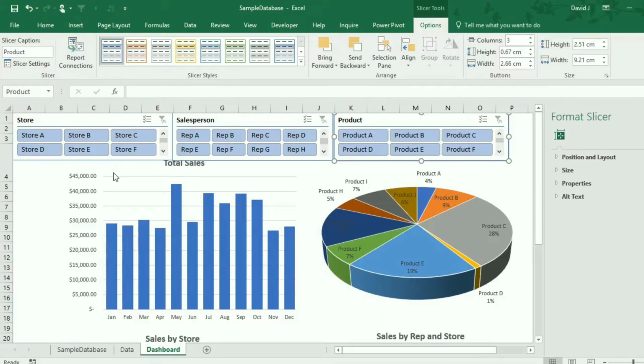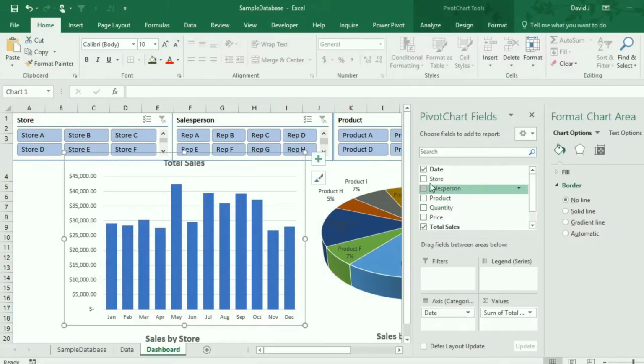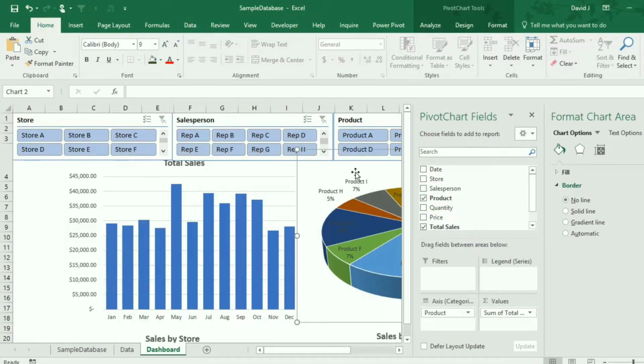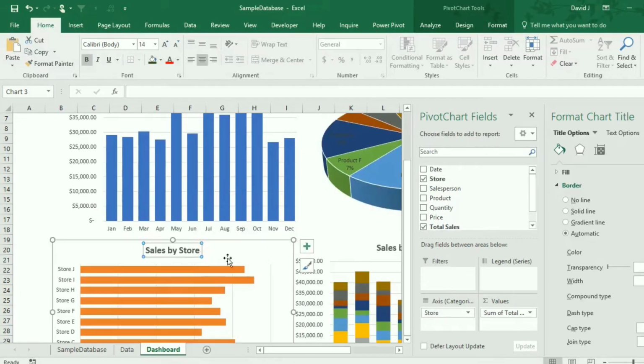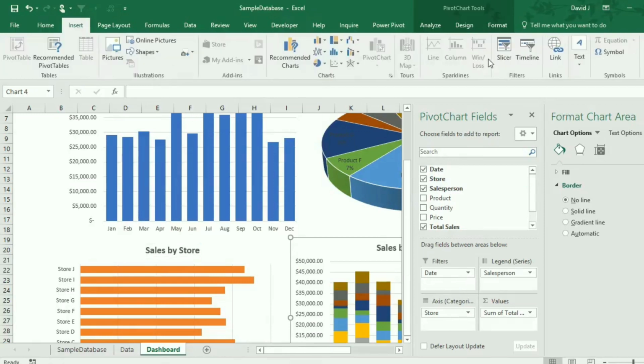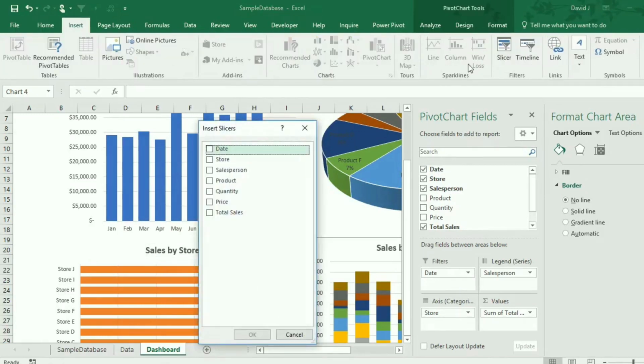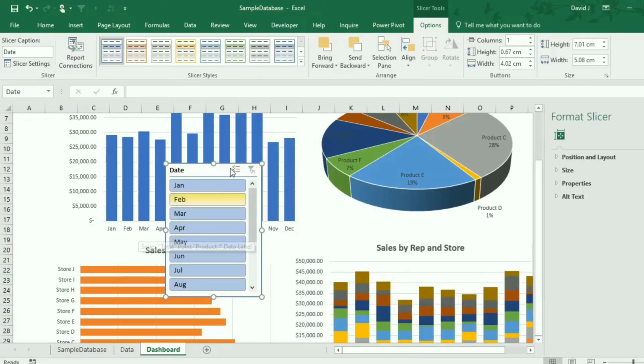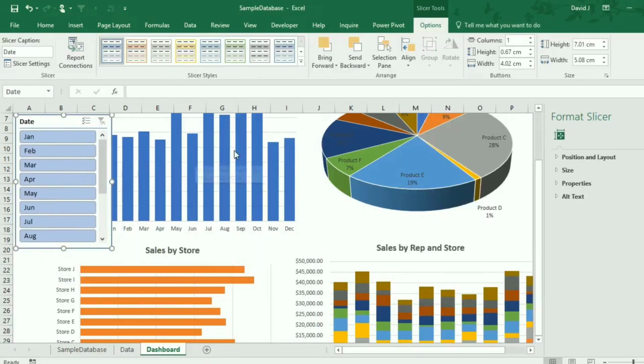Okay. And then the one thing I forgot, I want to make sure that all these have a date linked to them. There we go. So that way when I update the pivot table, it factors in the date as well. So what I'm going to do is insert another slicer for the date. So I want to make sure they all are updated based on the date selection.